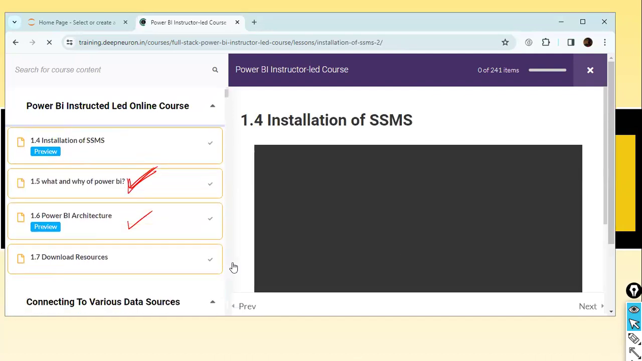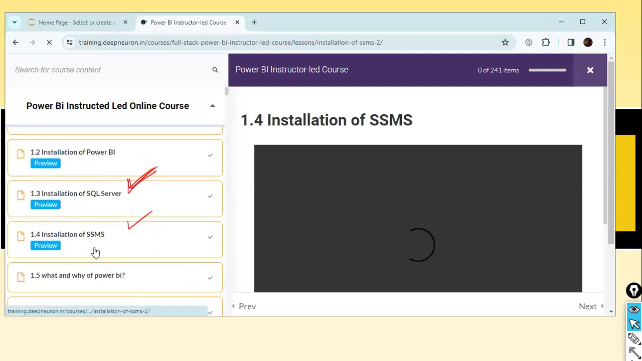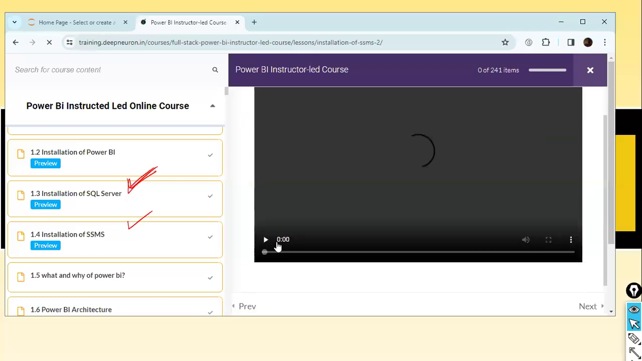The same way, SSMS is kind of your front end. Instead of saying front end, the technical term is IDE, Integrated Development Environment. This is a GUI, a graphical user interface. This is your graphical user interface.